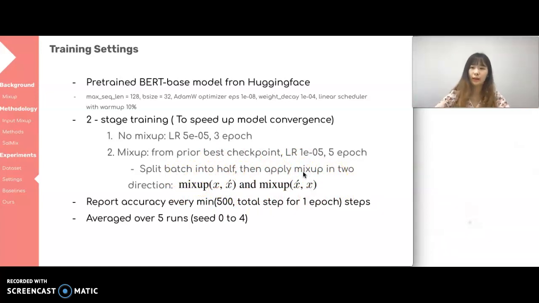As a result, we get 2 half-batch original training data and 2 half-batch augmented training data from SSMix. And then we calculated the loss for all of those 4, and then forwarded it. We reported the accuracy every 500 steps, and if the total training size was less than 500 steps, we reported every epoch. We ran the experiment with seed 0 to 4, and then we averaged the results.